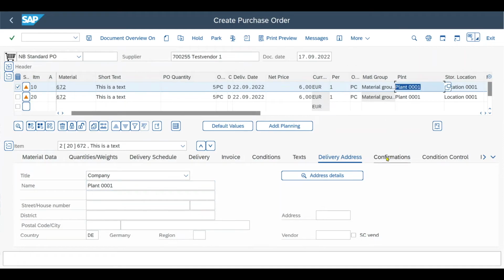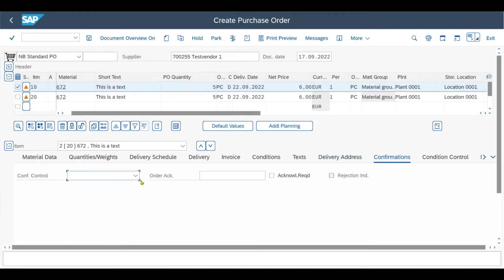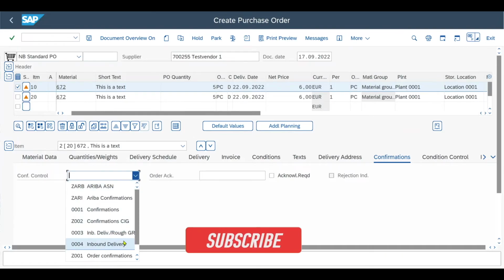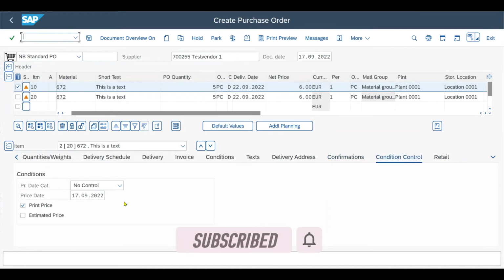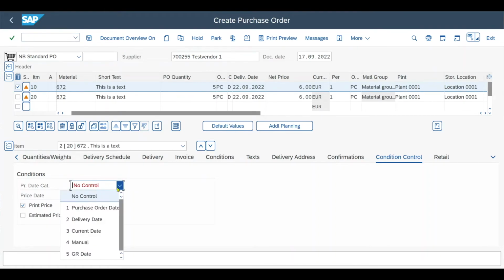We got the confirmations tab. This is used to update information after we send our purchase order to the vendor. So we could say, for instance, that an inbound delivery is expected for the purchase order. Then we got conditions control, where we can actually state the price determination date control. So this would determine which date is to be used for the price determination. So for instance, if we choose over here the goods received date, then a new price would be determined upon the arrival of the books, which would cause the item to be revaluated at this particular time when the goods arrive.